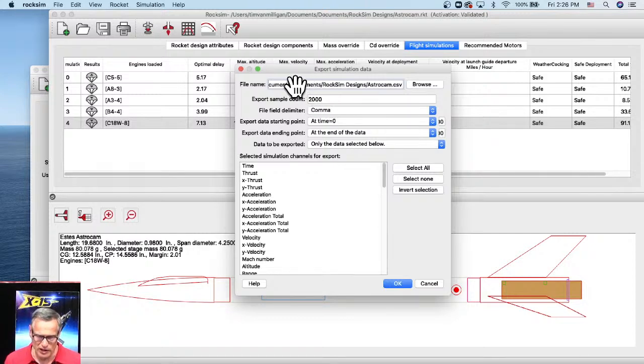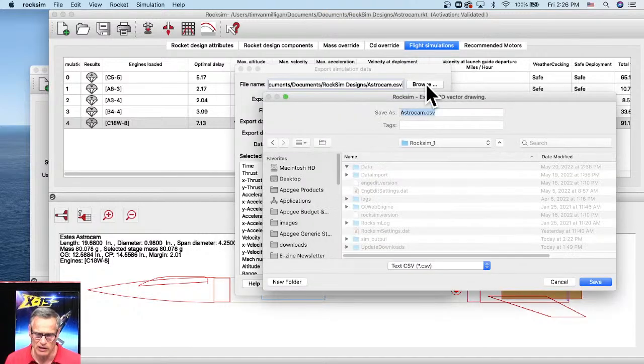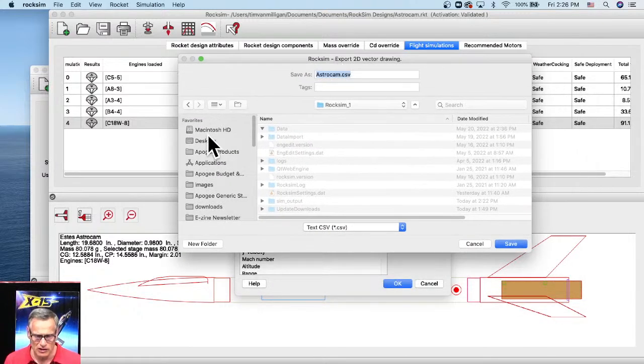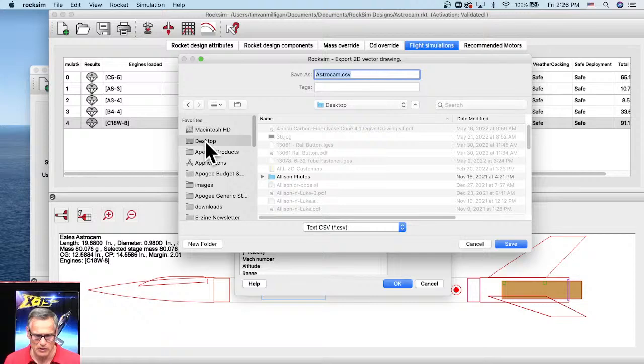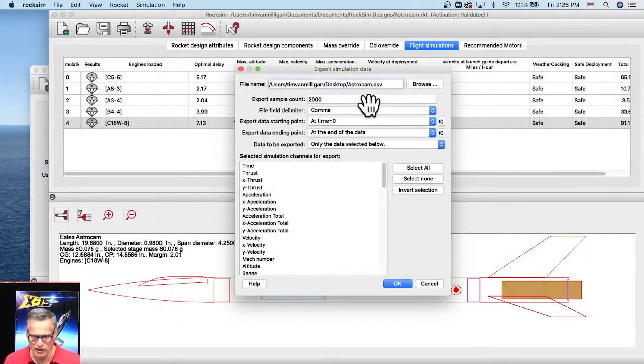So right now on my computer, it's in the Documents folder in RockSim Designs under Astrocam, and if I wanted to move it, like if I wanted to move it to the desktop, click on Browse, and then find my desktop, click on the desktop, and then hit Save there, and right now, see, then it changed to a new location. So I always put things on the desktop. That's where I can always find them.